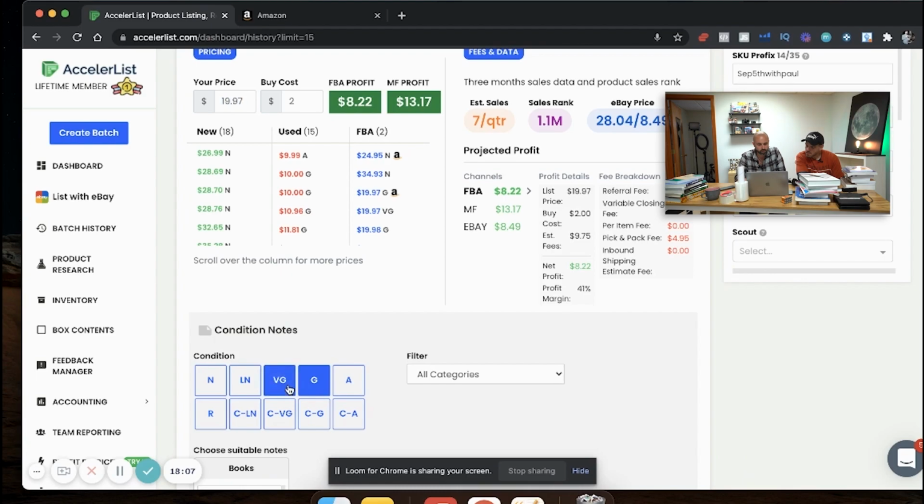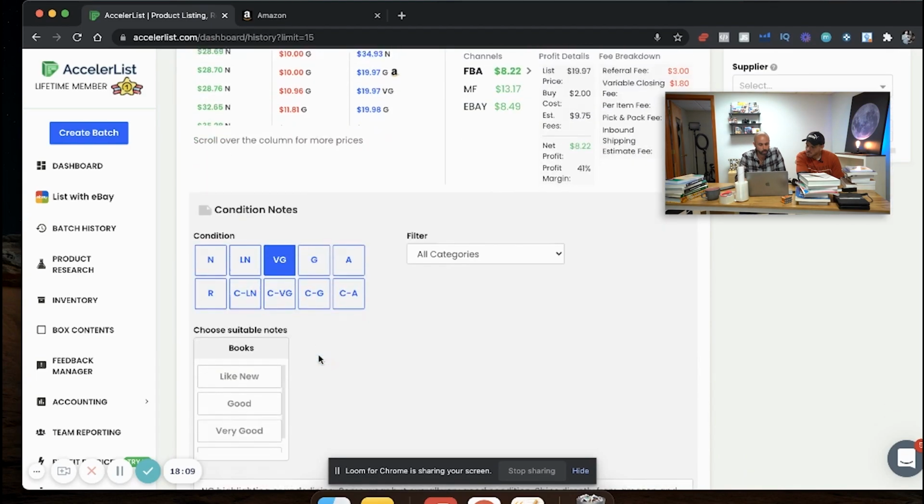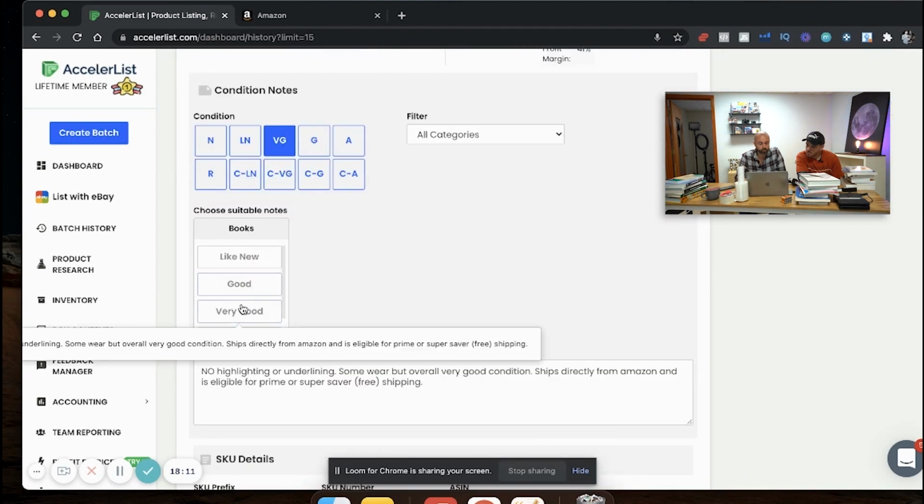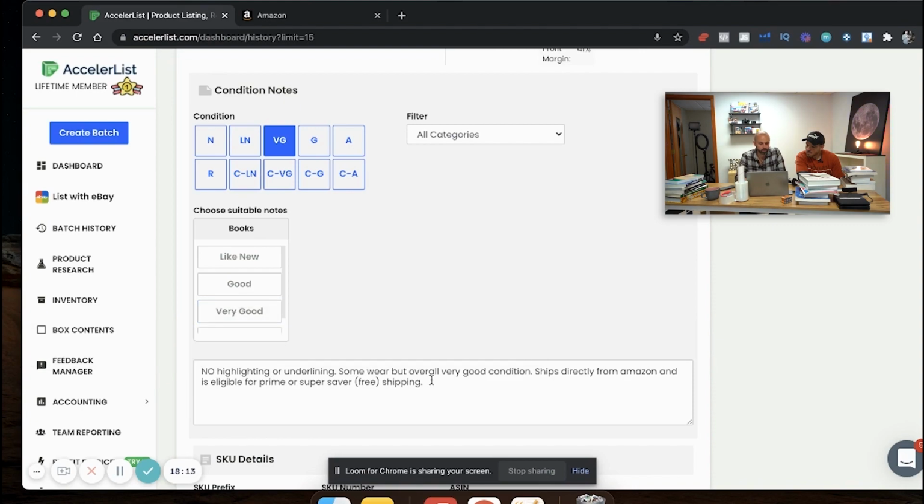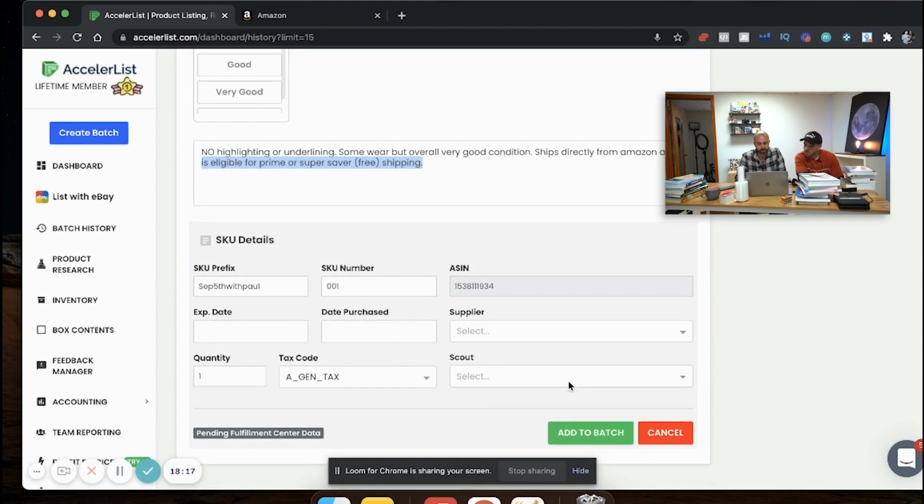We're going to choose very good condition. I already chose very good and then it came up with a template of a description right here. So it's very simple. And then I just hit add to batch.